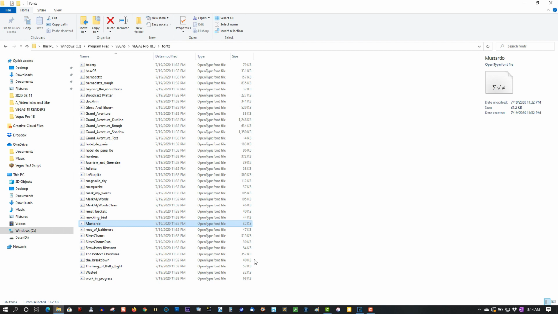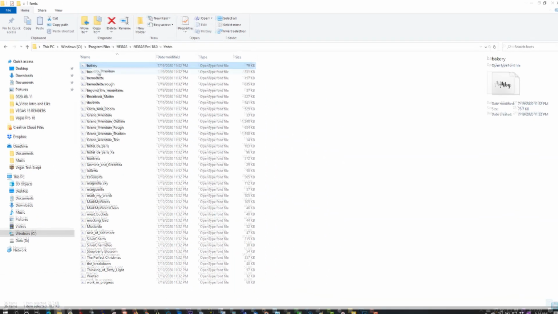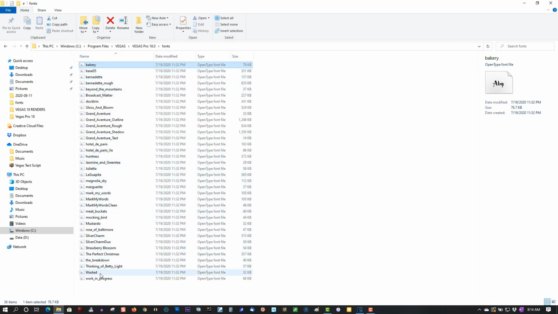Okay, so here is the path to find the new fonts in Vegas Pro 18. Now in my opinion, they didn't make it easy. You have to follow this path. I'll put the path in the description box below to find the actual fonts. But to view them, what you have to do is right click, say preview, and give a preview of the font. So these are all the new fonts in Vegas Pro.